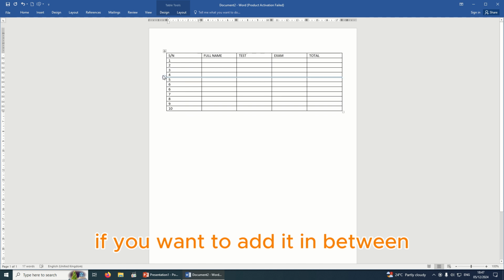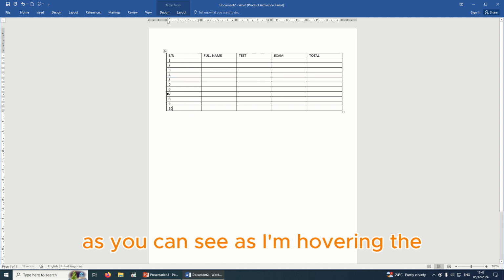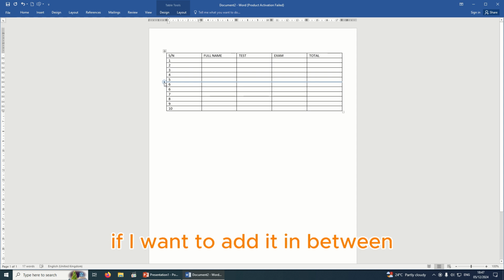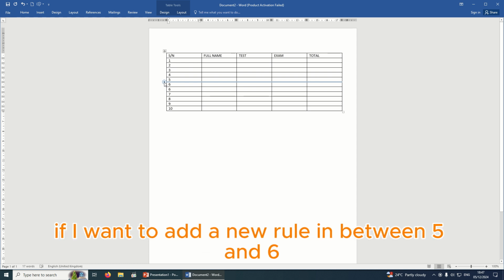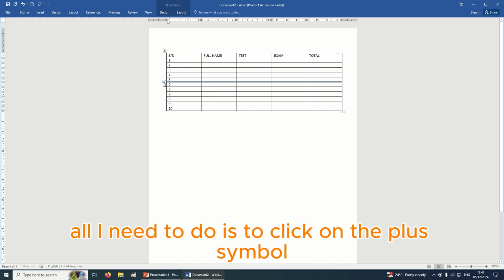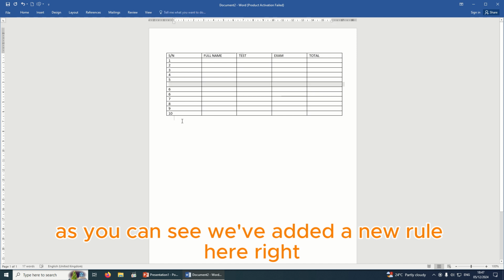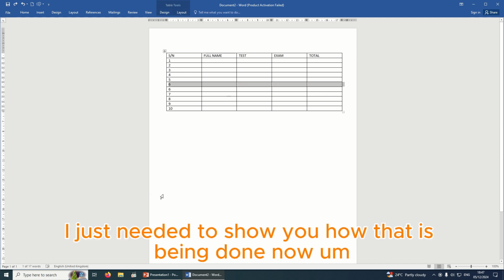If you want to add it in between, as you can see, as I'm hovering, the plus symbol is coming up. If I want to add a new row in between 5 and 6, all I need to do is click on the plus symbol. Let's click on it. As you can see, we've added a new row here, right? But I don't need that row. I just needed to show you how that is being done.